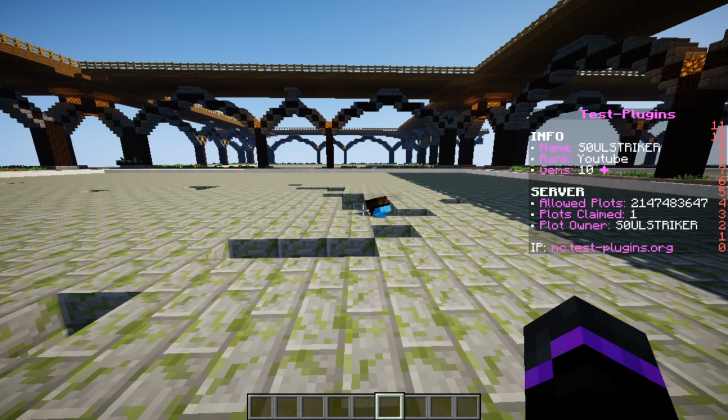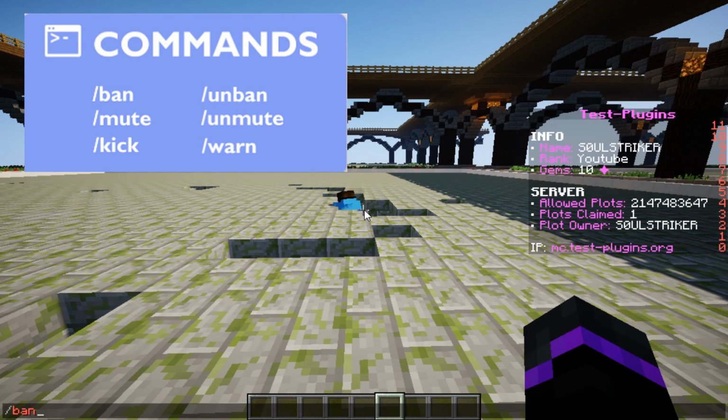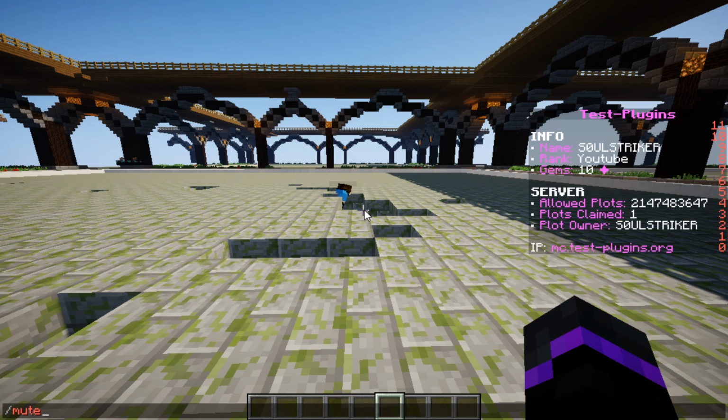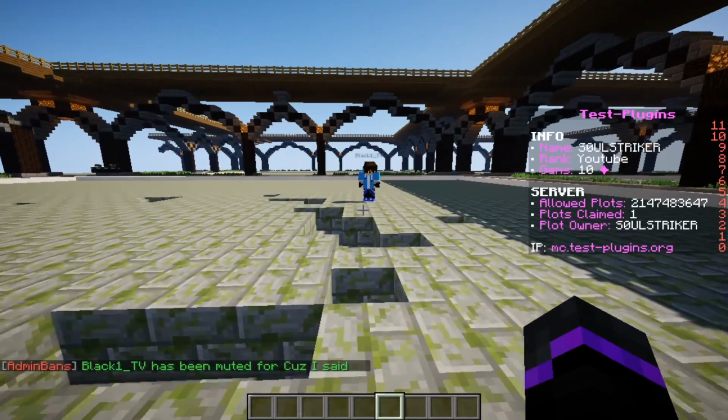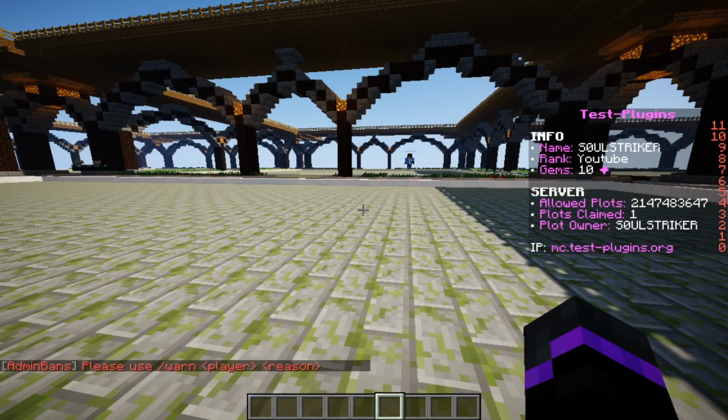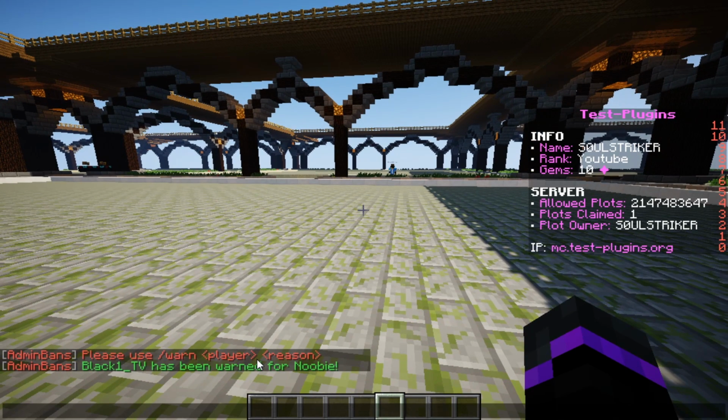So if you do not have the admin bans plugin, you can still use the commands. So the main commands are ban, mute, kick, and warn, and those are the main ones, and of course unban and unmute. So we can go ahead and mute him for the time. So we can do 10 seconds, and then the reason, because I said. So we can go ahead and mute him for that. So then you can do the warn and then provide the reasoning. So we'll just say newbie man. Alright, so we can go ahead and put that reasoning. Those are the additional commands that you can use if you do not have the admin GUI plugin.